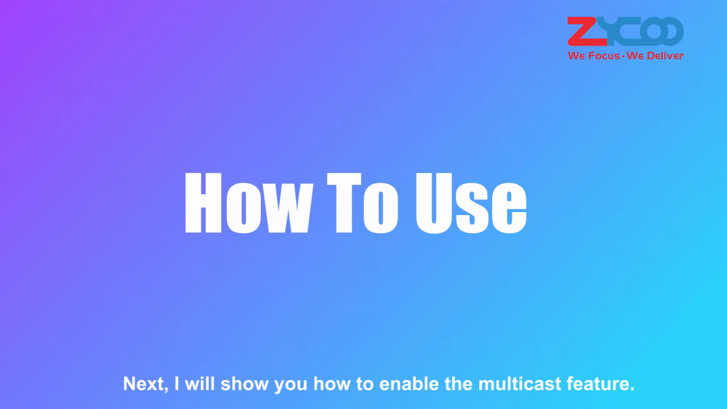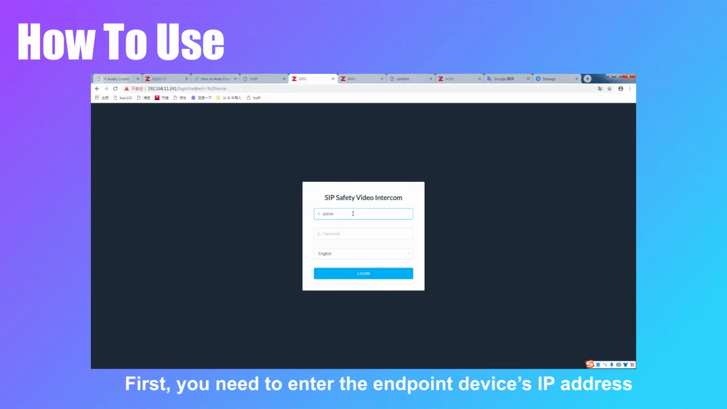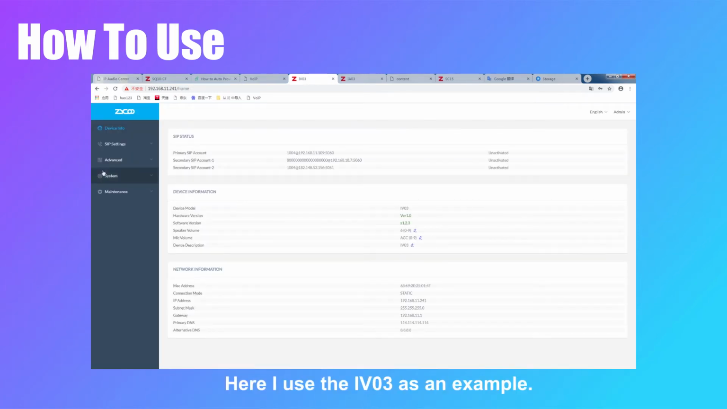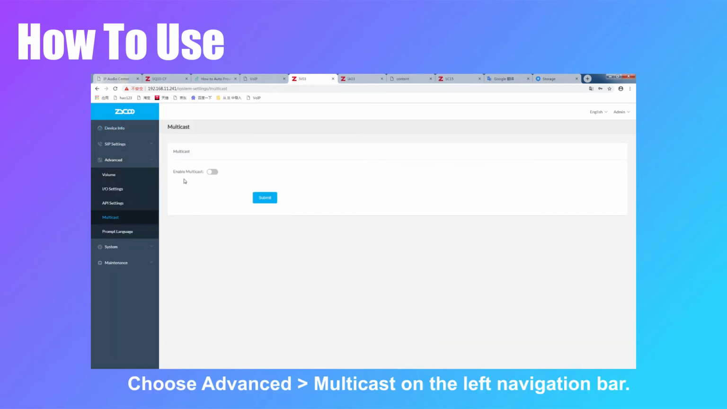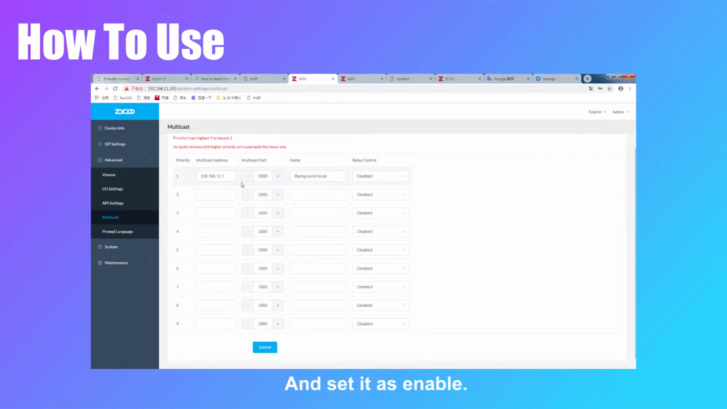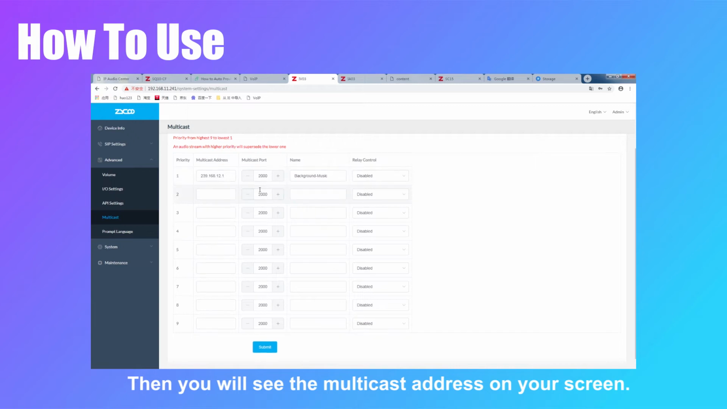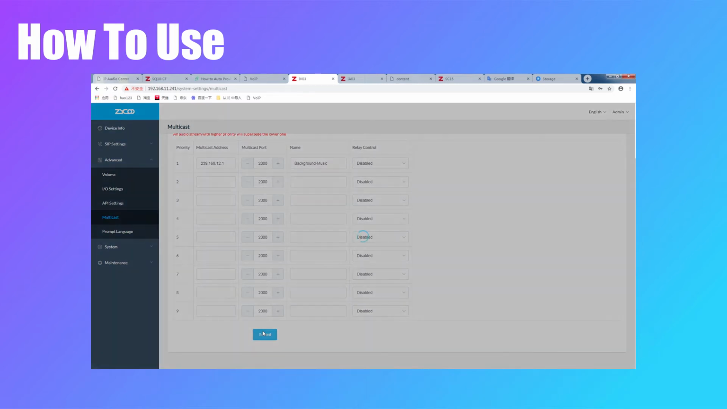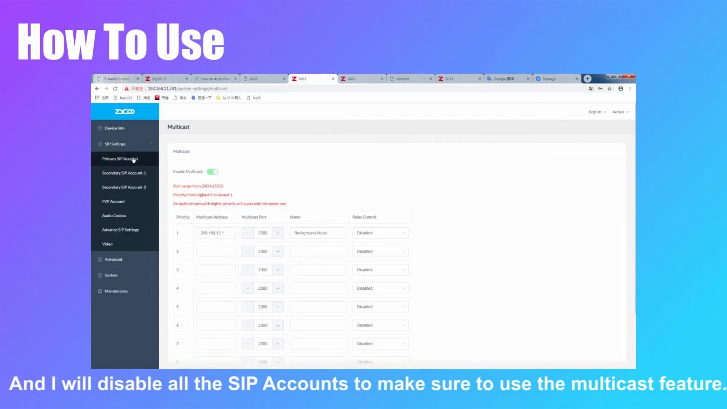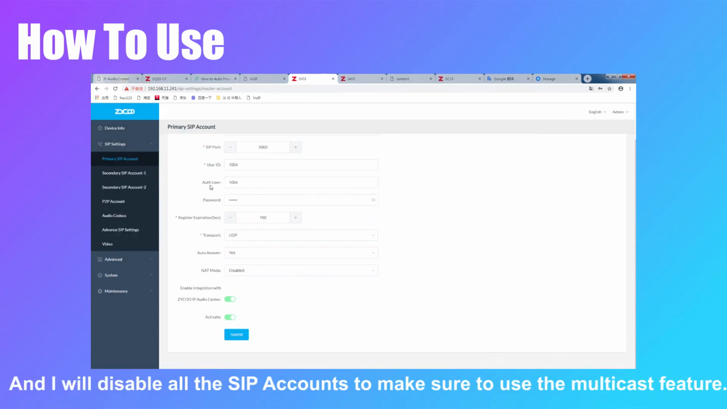Next, I will show you how to enable the multicast feature. First, you need to enter the endpoint device's IP address to log in the management page. Here, I use the Vol.03 as an example. Choose Advanced Multicast on the left navigation bar and set it as Enabled. Then you will see the multicast address on your screen. And click Submit to update this setting. And I will disable all the SIP accounts to make sure to use the multicast feature.